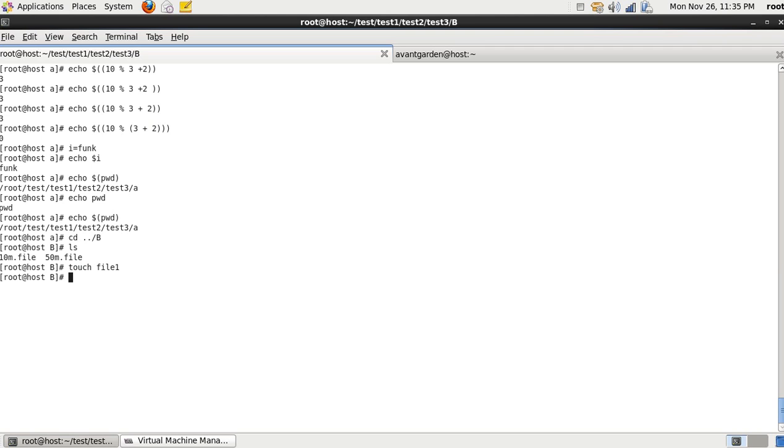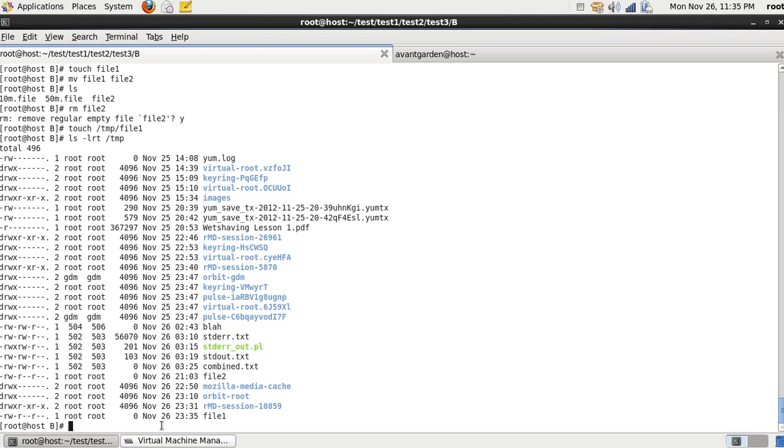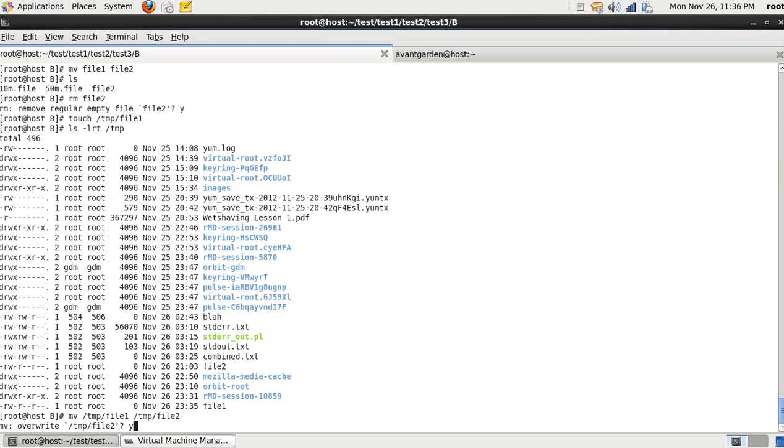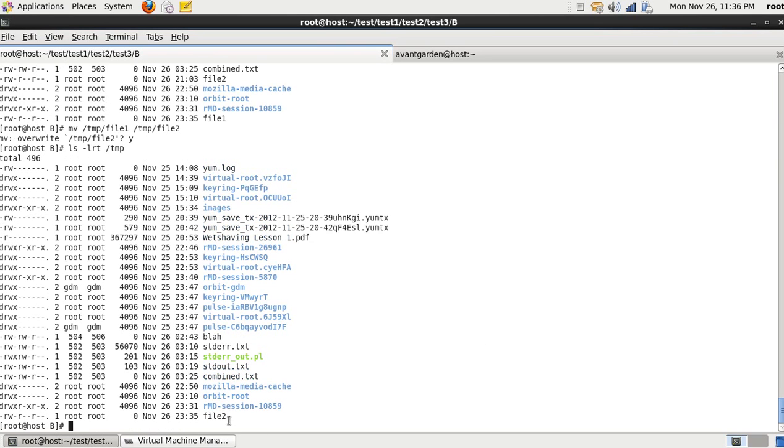Let's say I create touch file1, right? And I can move file1 to file2, right? And now I've got file2. It's better with paths. So let's say I've got a file called file1 in temp. Okay? So now, if I look at the temp directory, there's a file called file1, right? Now, if I do mv /temp/file1 to temp/file2, I now have renamed file1 to file2. I guess file2 already existed, but no big deal. I just renamed file1 to file2, right?